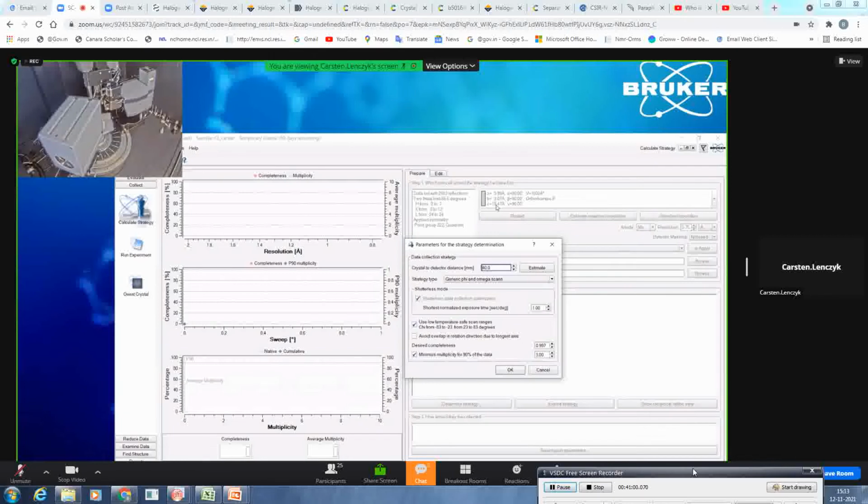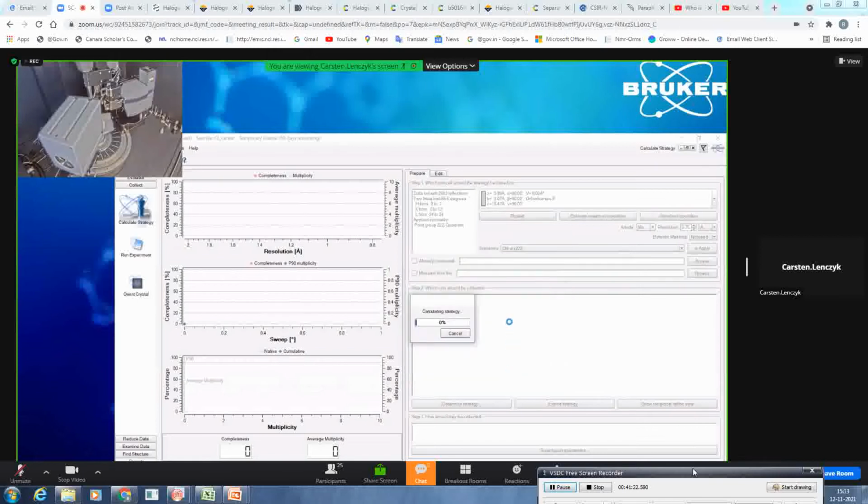If you have one large unit cell length, you can also check this one. It will then take into account that it will not do the rotation direction with the longest axis, so that you don't provoke overlaps. So you can check it here if you have a super long unit cell length present. So you click on OK. It will calculate. What it does now is go back and forth asking the hardware and the instrument, okay, I would do this run.